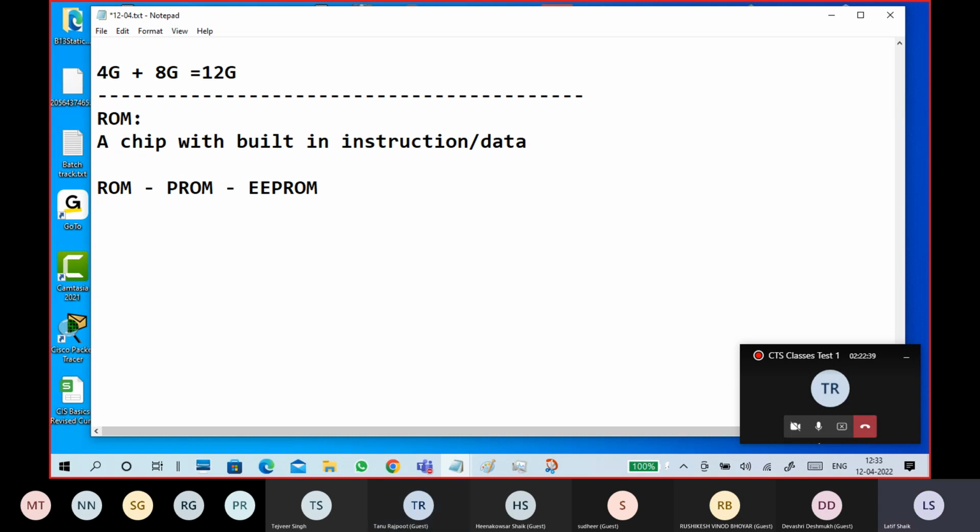What does a ROM contain? ROM contains firmware. Initially the firmware is BIOS. Nowadays you are getting UEFI firmware. It's nothing but an updated version of BIOS, not a special one. So there are two types of firmware, BIOS and UEFI. So it's a firmware.